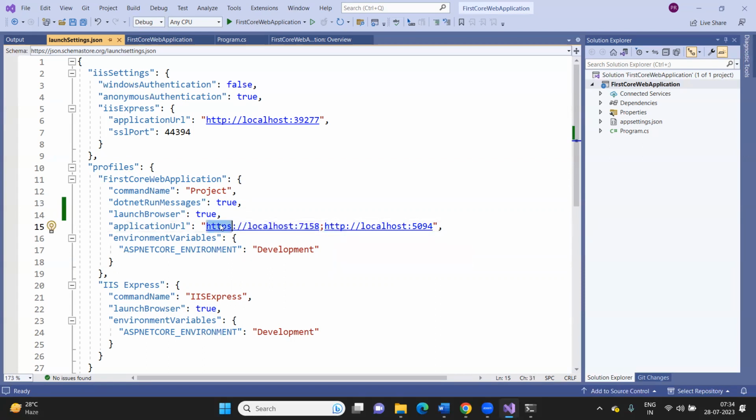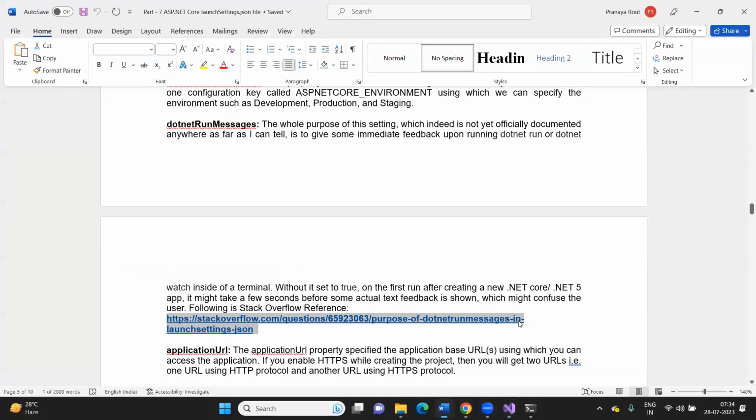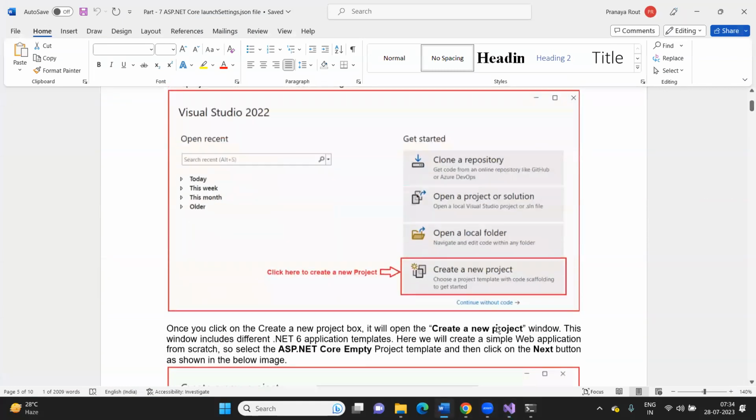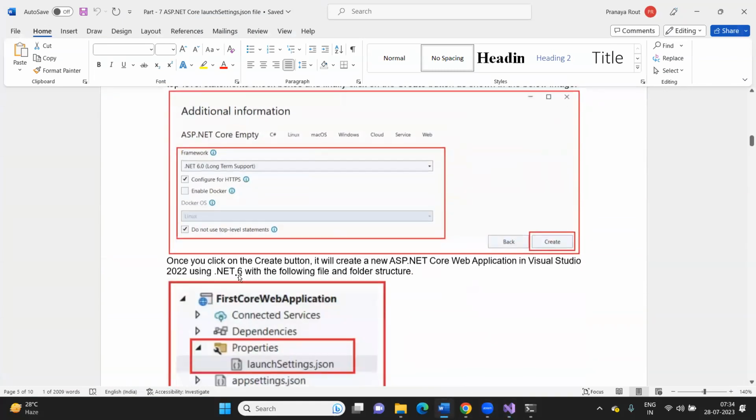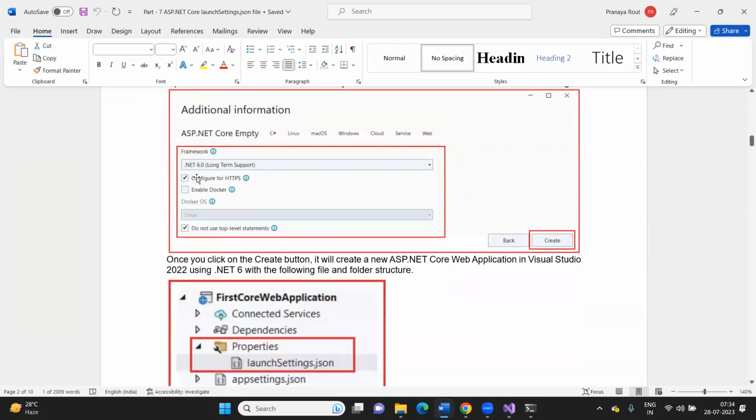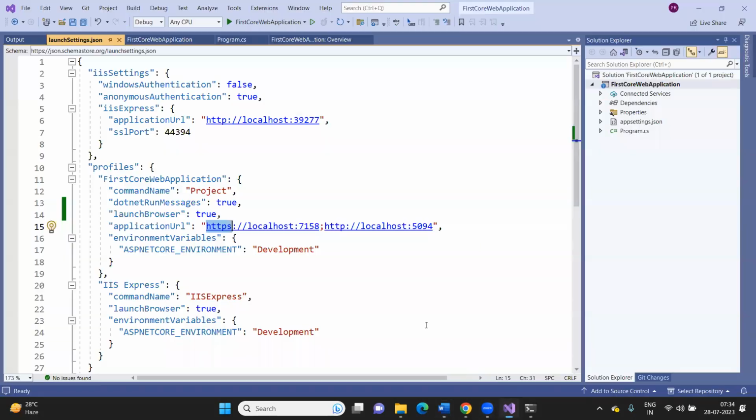One is HTTP and another one is HTTPS, two protocols, because whenever we are creating the application, at that time we have checked that checkbox, right? If you look at the application, when we create the application, at that time we have checked this configure for HTTPS checkbox. So once you check this configure for HTTPS checkbox, then you will see two URLs. One is using HTTP protocol, another one is using HTTPS protocol, right? Clear? Clear, guys? This application URL.